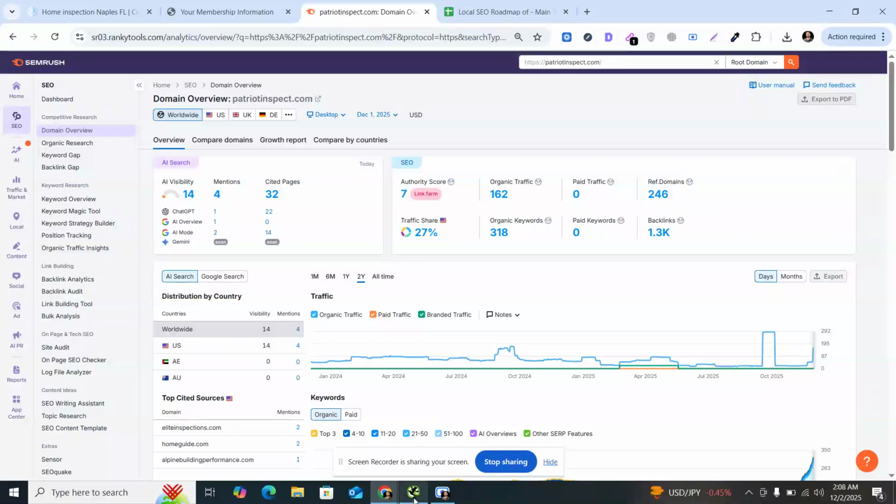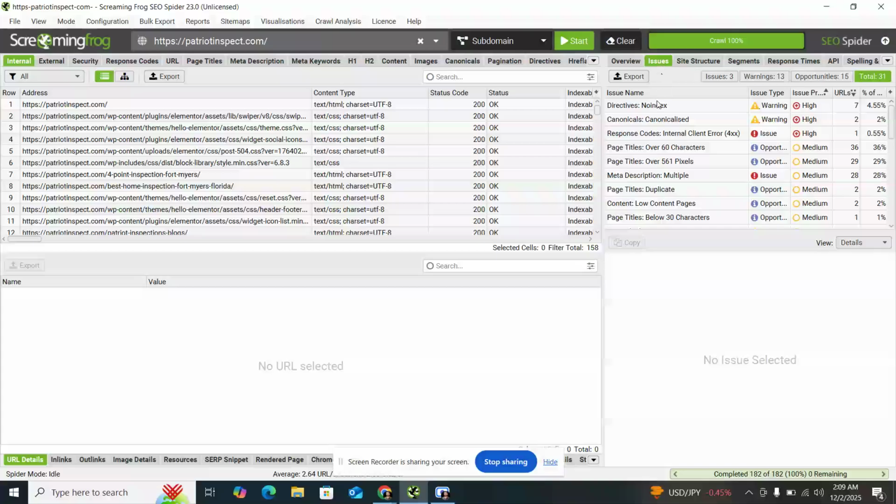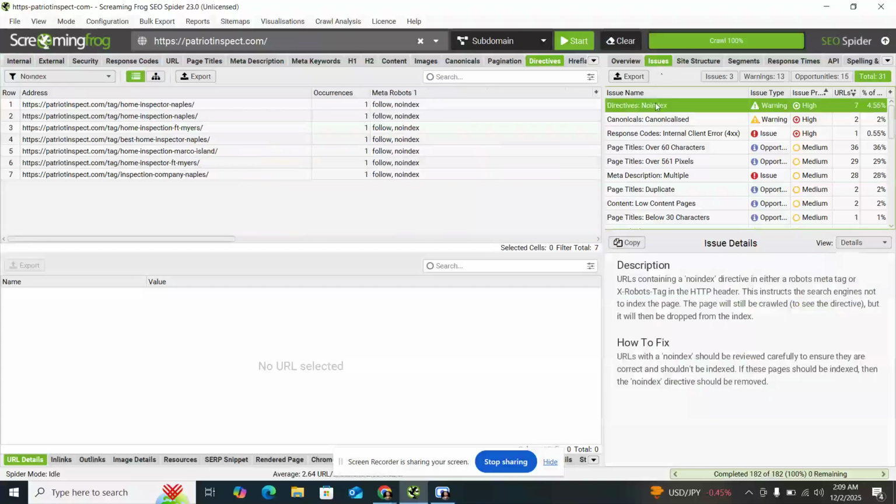Okay, so in the very first step what I can do is go to Screaming Frog. Here is Screaming Frog, and I will use mostly the free version, because the free version allows 500 URLs, and on local sites the URL count is most probably lower than 500. So you can just put the site here, start the crawling, and find issues from here. The number one issue is directive noindex.